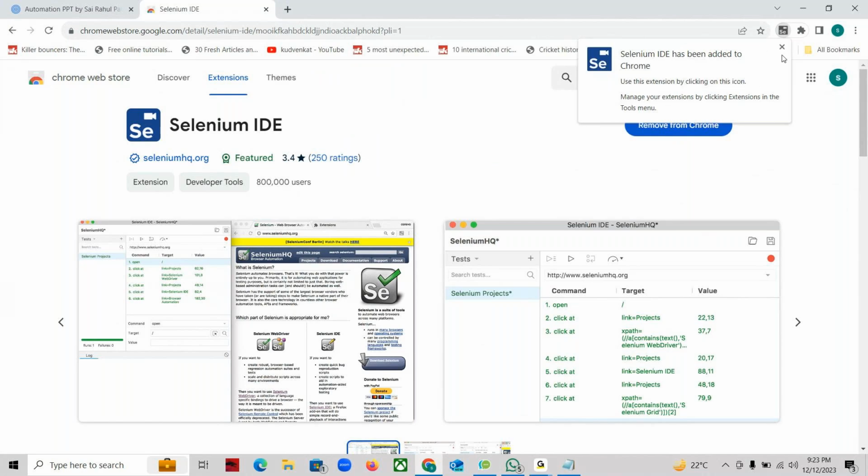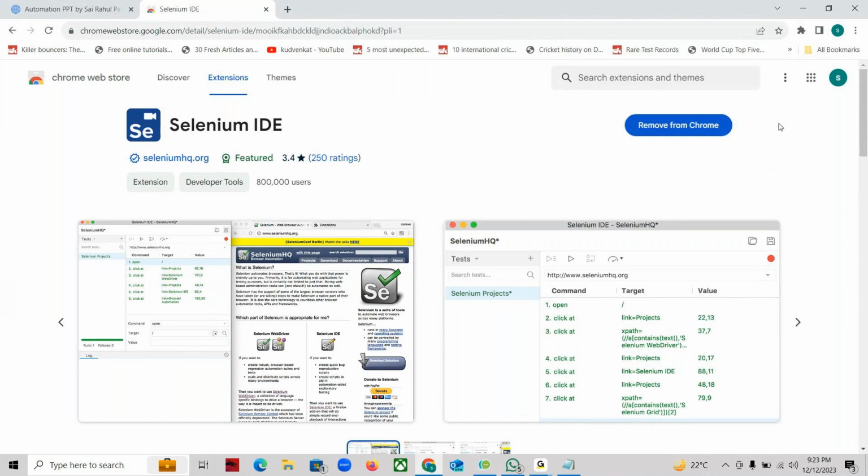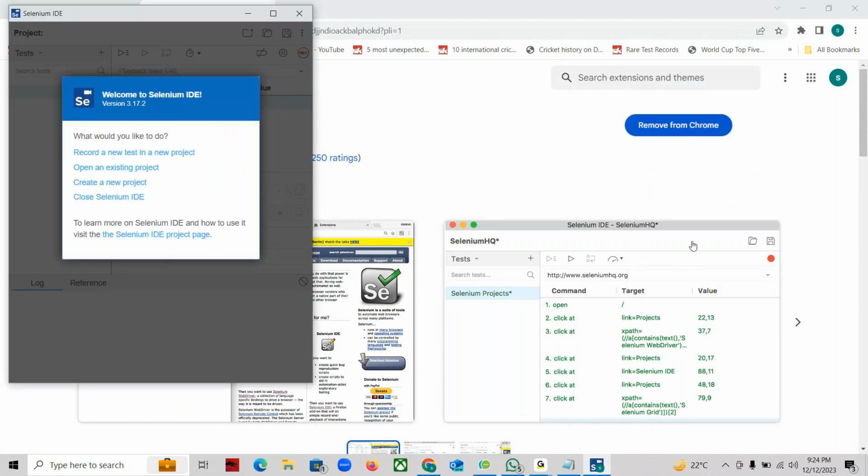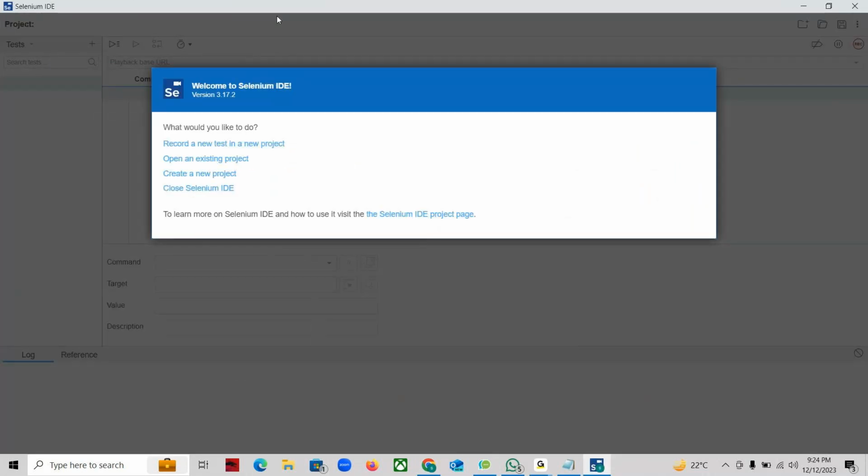Once I add the extension to the browser, how do you want to view the extensions? You need to click on this extensions icon. Once I click on it, you can see your Selenium IDE here. So I'll click on this Selenium IDE and click on record a new test in a new project. Since you are opening the tool for the first time, we will click on record a new test in a new project.